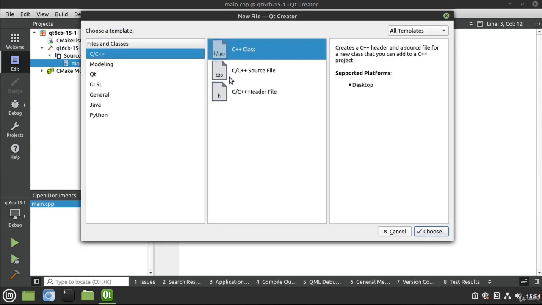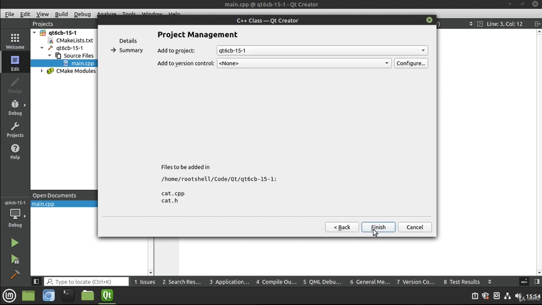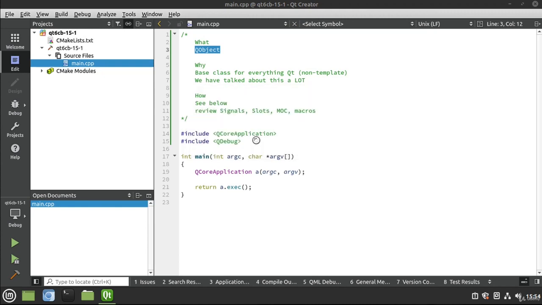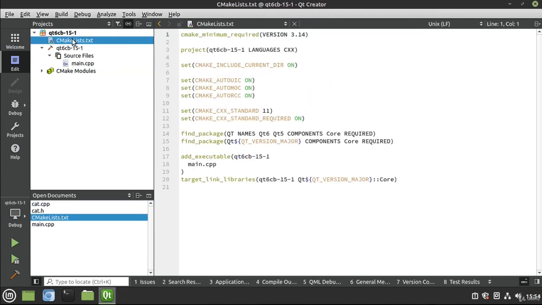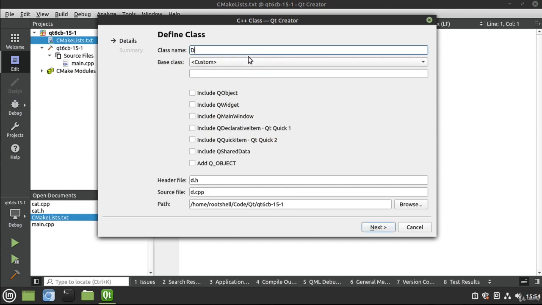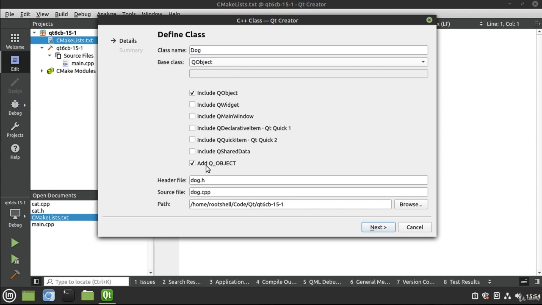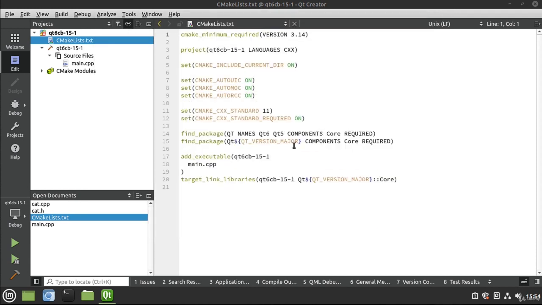We've covered a lot of this before, so there's no need to really slow things down. I'm going to make two of them. I'm going to say cat, Qt object, make sure it's Qt object and the Q_OBJECT macro. Next, finish. And let's go ahead and add another one here. Let's call this dog, Qt object and the Q_OBJECT macro. Let's go ahead and next, finish.